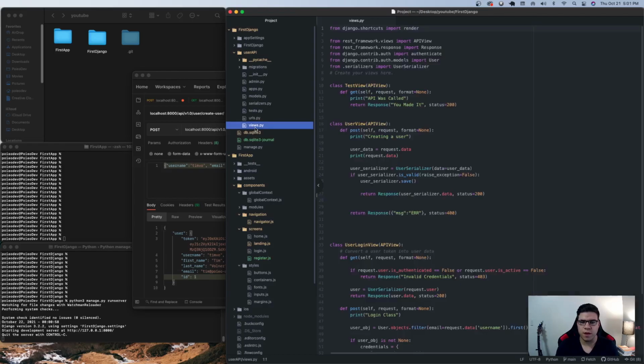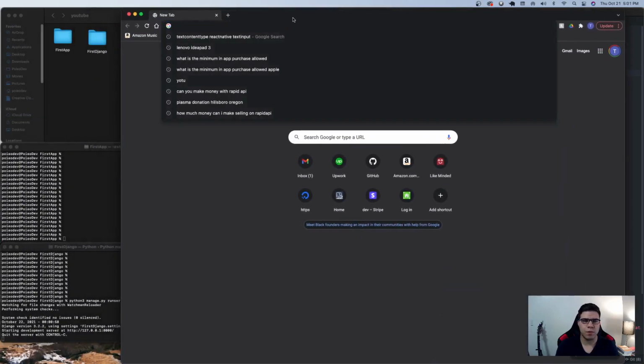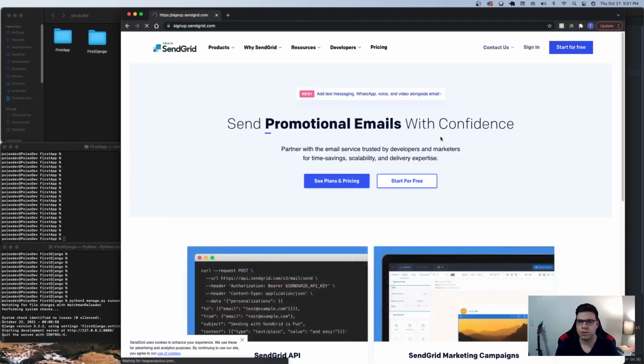So let's open views.py. One thing to note is we're going to need to sign up for an API. It does have a free tier, so no worries there. I already have an account, I believe. So let's go to SendGrid. I actually might set up an account.